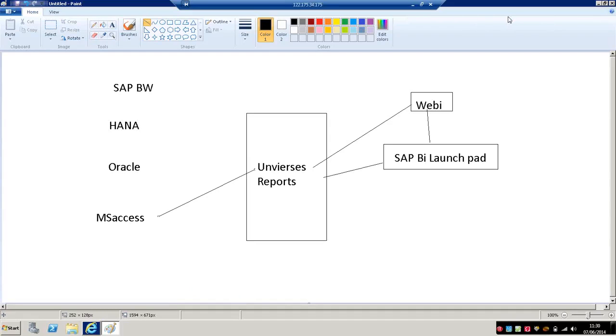So in the universe, what exactly will we do? Can we write any coding? Does the universe contain any coding? No, the universe doesn't have any coding. We are just inserting those tables which are available in the HANA database, Oracle or Microsoft Access database, and we make the joins depending on your report requirement. Depending on the report requirement, we implement the universe by connecting to different sources and databases.